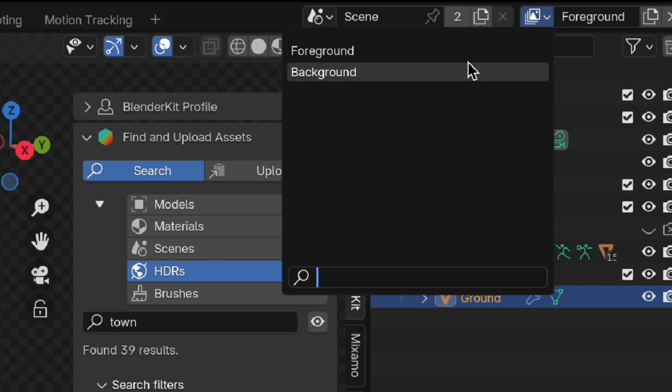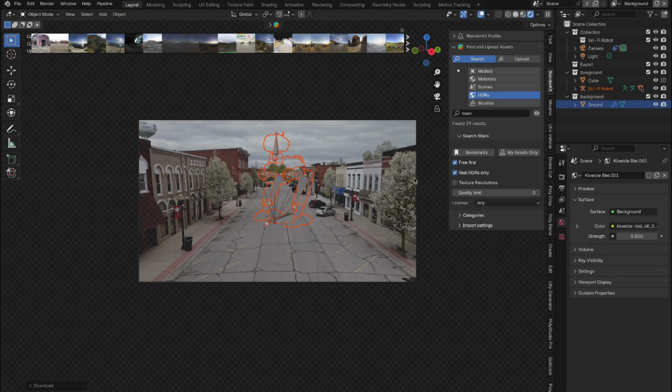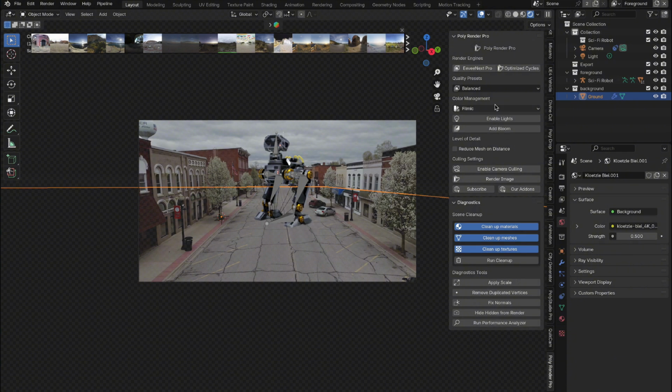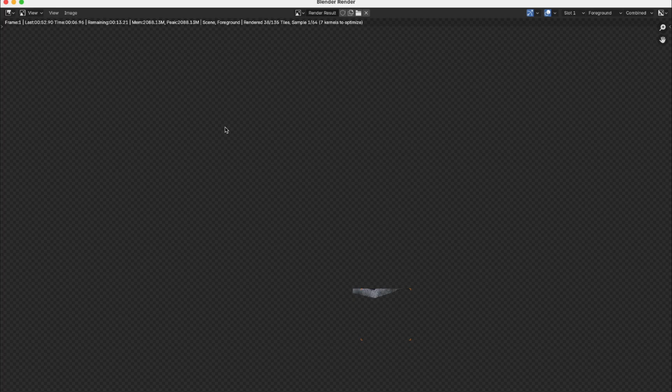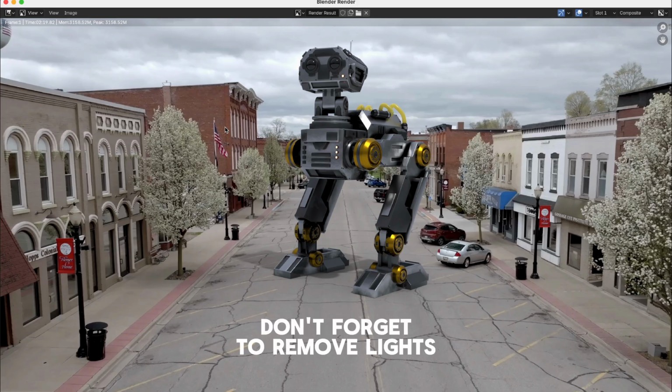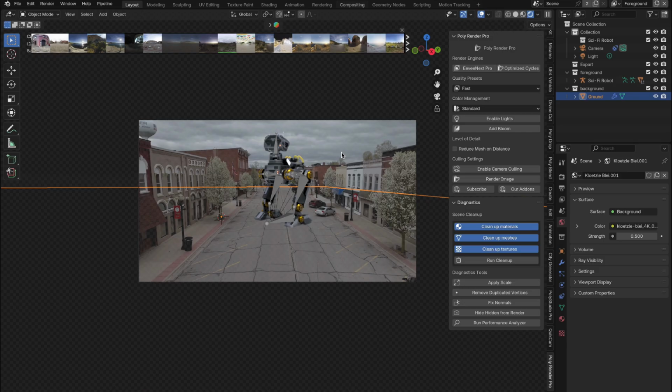We can also check out two layers, the foreground and background. If we select the background, we will see this is the shadow catcher layer. Now, I'm going to use our PolyRender Pro add-on for faster renders and set the color management to standard, which is recommended for motion tracking. Let's do our first render to see how it renders out. You'll see it renders the foreground, which is the object, then the shadows, and then combines them for you. And here it is. So let's check out the compositor.